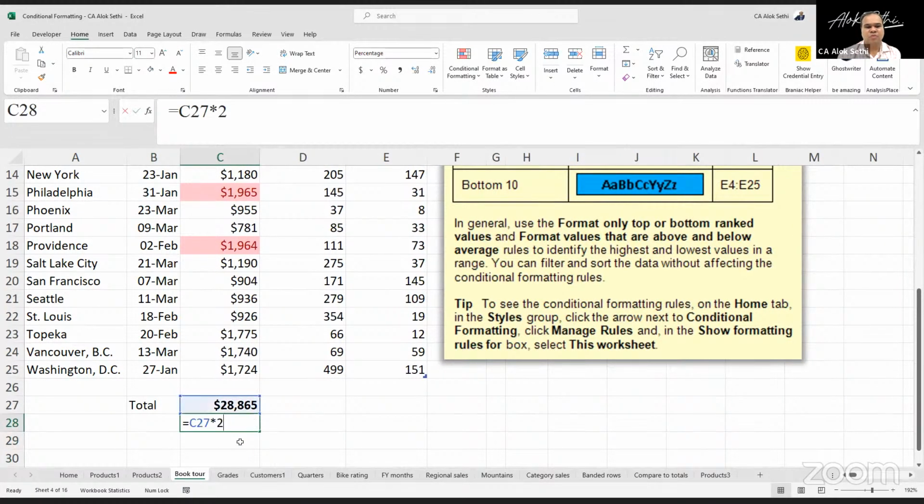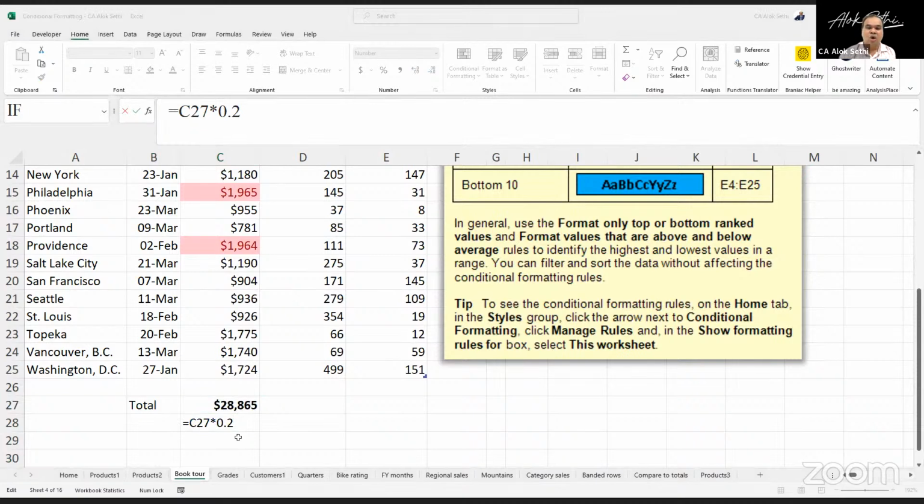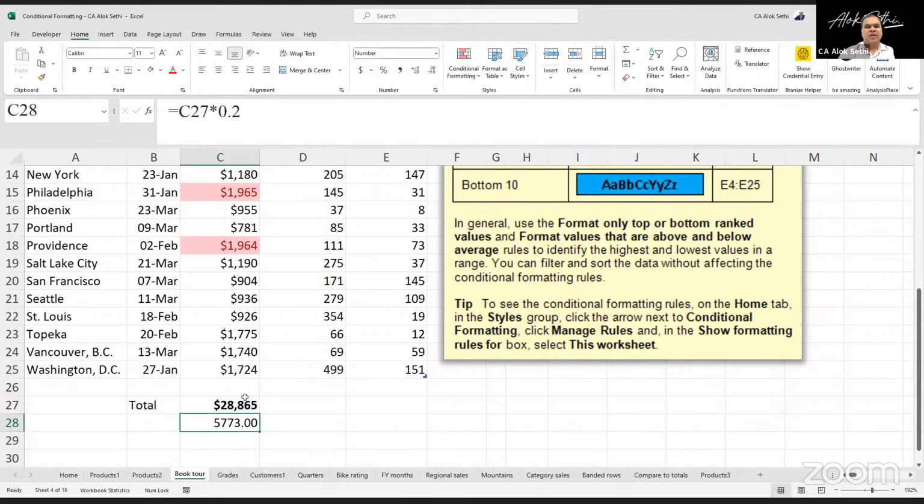It is coming as a percentage because maybe this is formatted as a percentage. So we will convert this into a normal number. The normal number is 5773, so that is 20% of it. But we want the items which are in the top 20%. So the numbers which add up to this number will be regarded as the top 20%. Secondly, you can also arrange them and see.